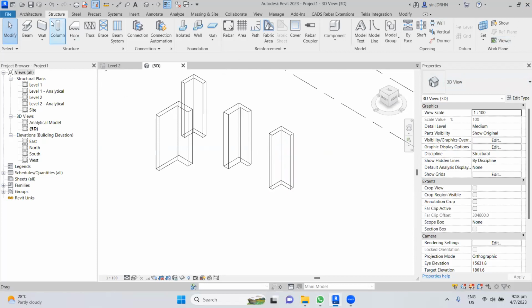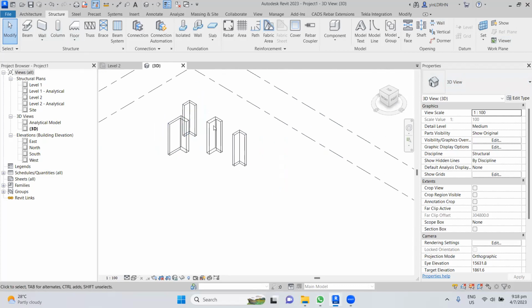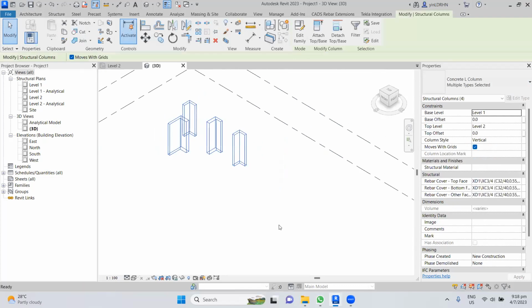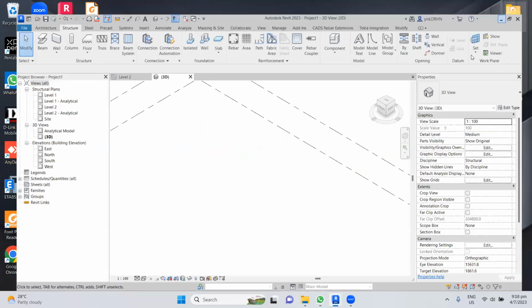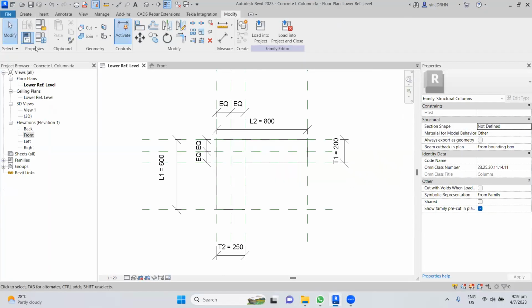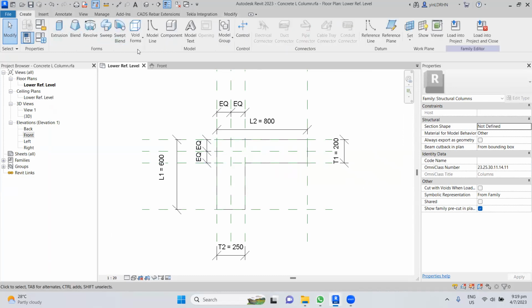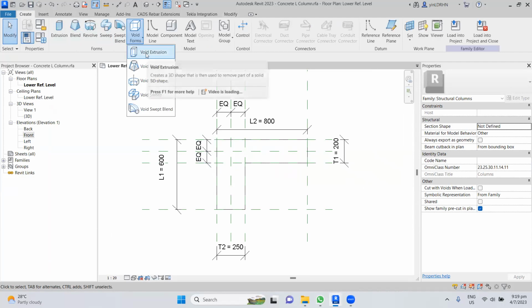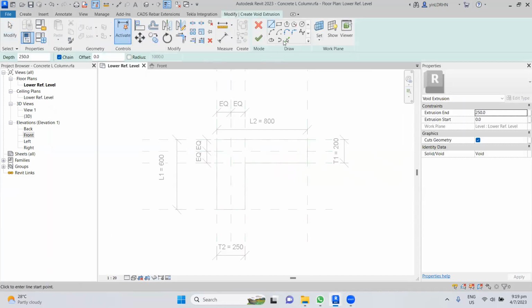For example, okay, this one again, close it. This L shape, I think, is not relevant to create the opening. If you want to create the opening here, and the small opening, the pipe opening, you can do it, right? So if you want, I explain here. If you want to create the opening here, go to the extrusion, void form extrusion.